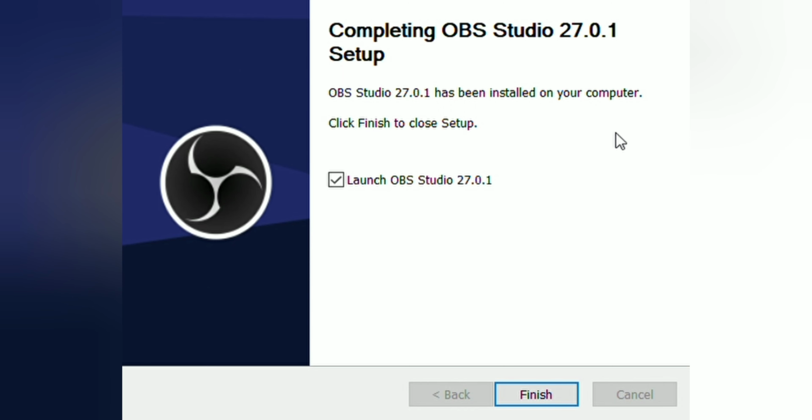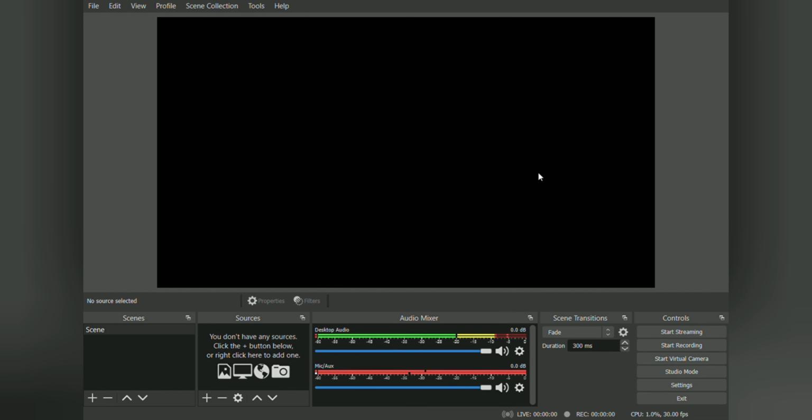Now click on the finish button. Now OBS Studio is ready for use. This is the starting window of OBS Studio.